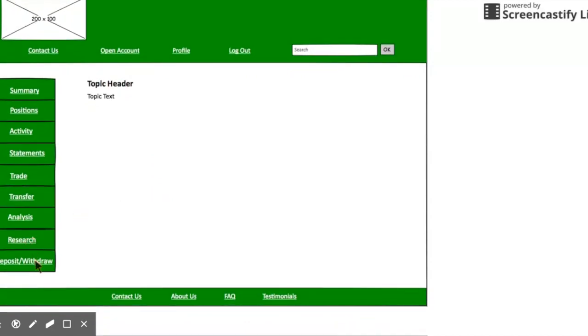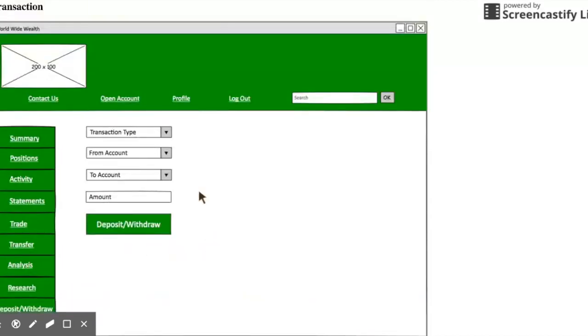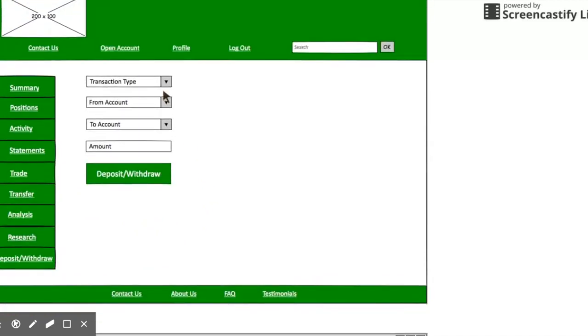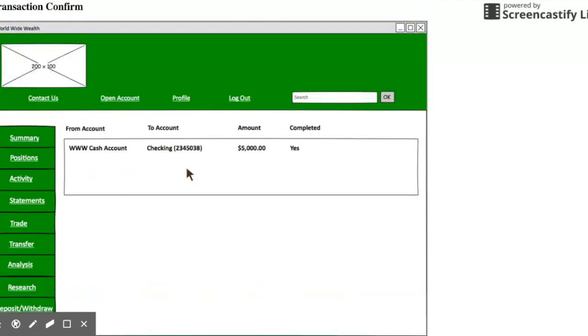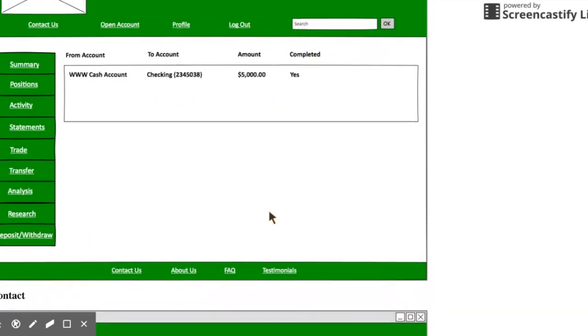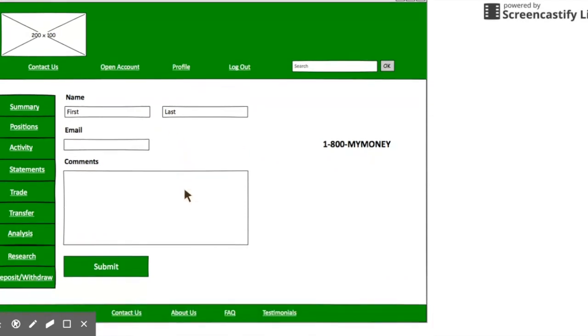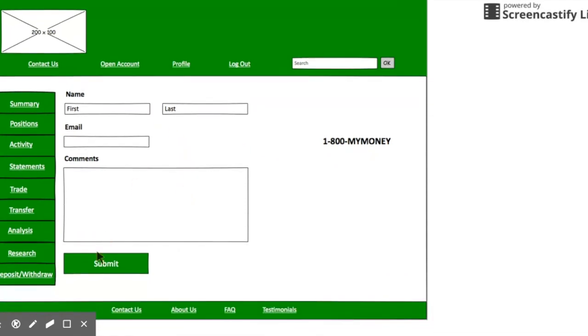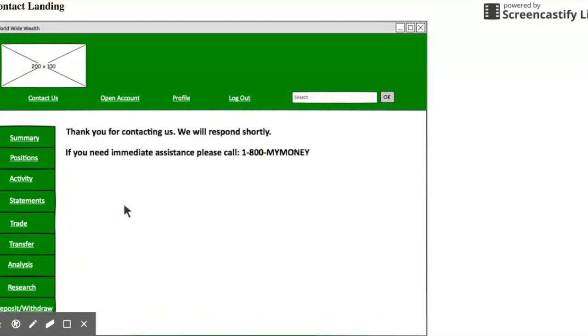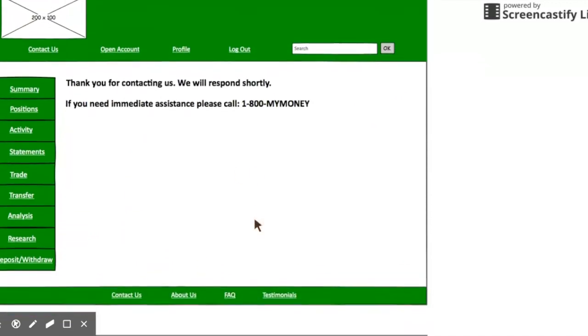If we'd also like to do any deposits and withdrawals, we can deposit from one account, withdraw from one account, deposit to another. And that brings us to our transaction confirmation page. You can also contact us, give it a little phone number, put in your email, comments that you might have. When you submit that, it brings us to a quick contact landing page.